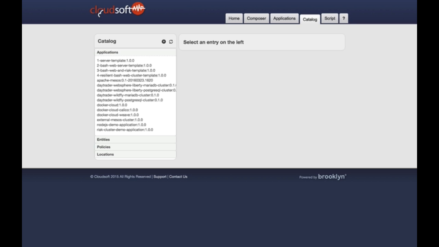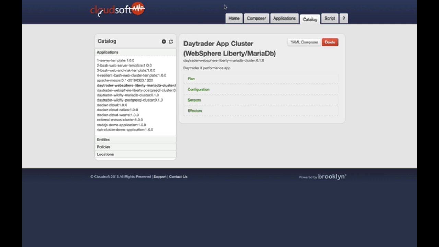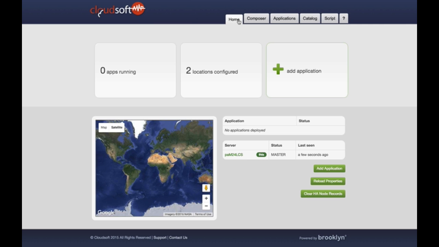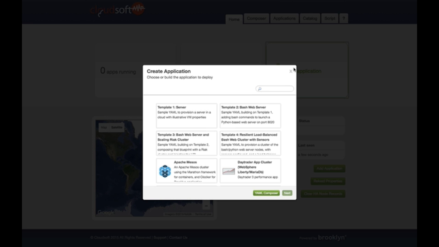Once you're finished, select Add to Catalog, and now we can access it for our application. From the AMP Pro Web Console Home tab, we'll next hit Add Application, and then select the Apache Mesos button and hit Next.